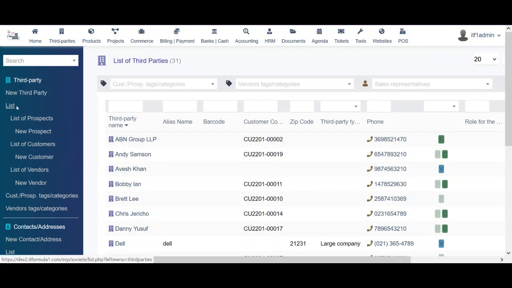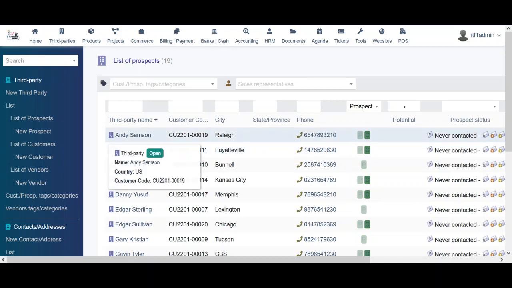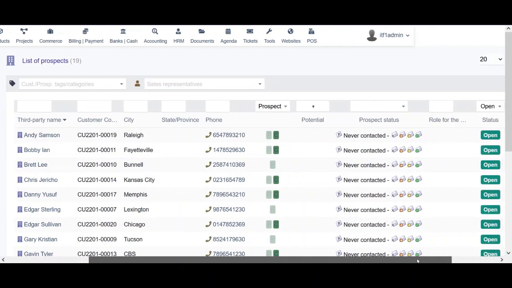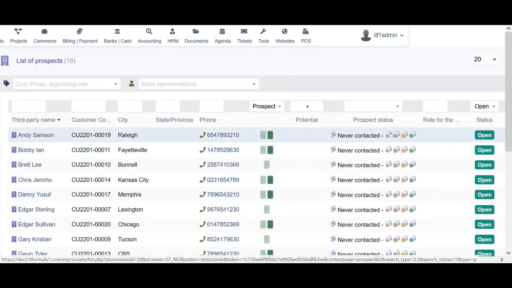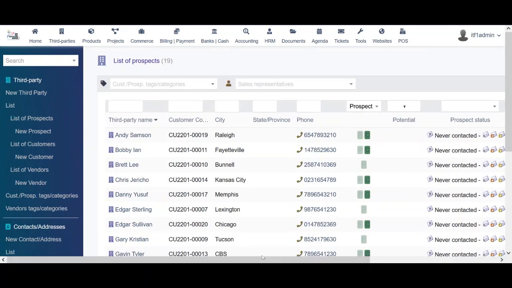Then if you drill down the menu, you have a list of prospects. If I just want to see the list of prospects, over here I can see the name of the company, and then the city, location, and then contact details, and the prospect status, whether they have been contacted or not, or whether it's a win deal or is it in progress, whether the status is open or closed. So there are different statuses which can be managed.